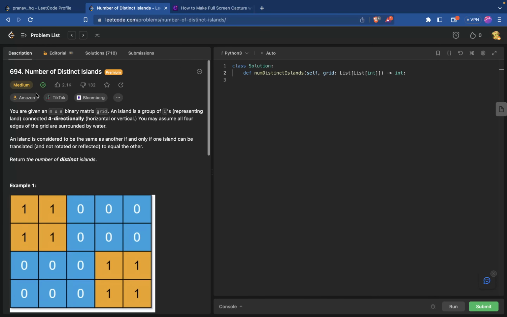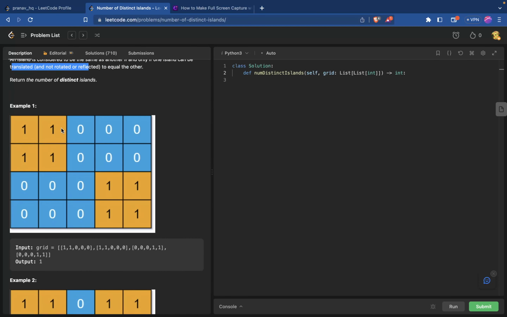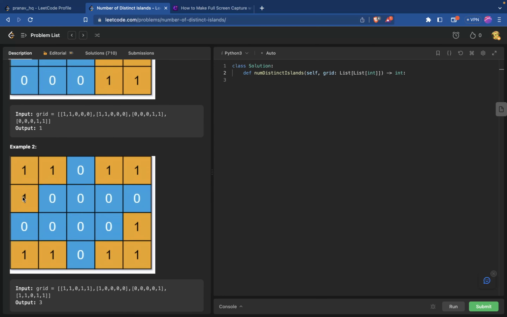So what this says is that we need to find the number of distinct islands. Here it's mentioned that you can obviously go four directions, and an island is said to be the same as another island if it can be translated. What translated means is that this four and this four basically represent one island. Similarly, in this case, this three and this three are different islands, because you cannot exactly transpose this shape to this shape, or you can transpose these two, right?